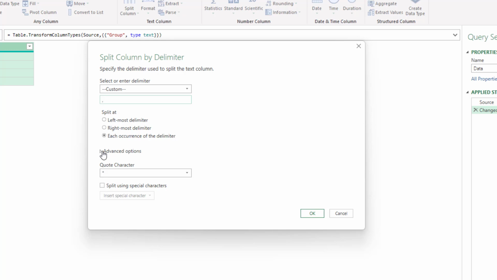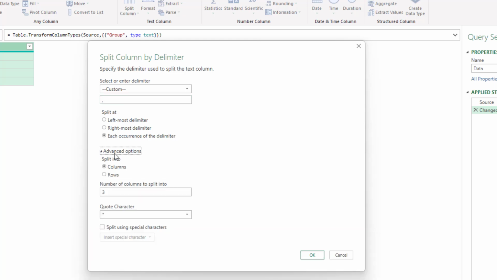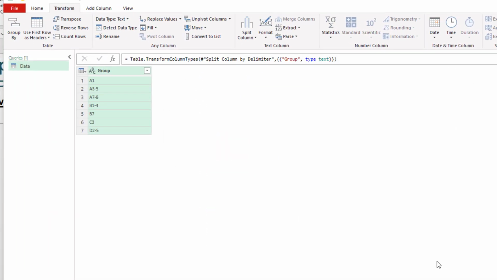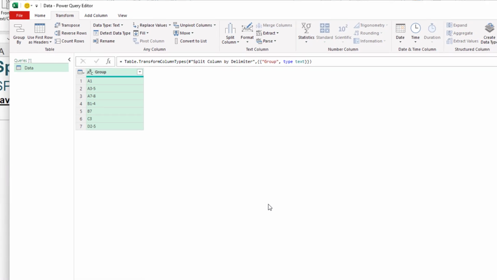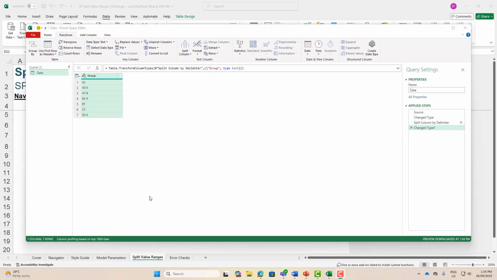And also we need to expand the advanced options. You can see it's set to columns by default. We have to choose rows and click OK. It should then look like this. You can see it's listed without commas. Now the comma problem is fixed.